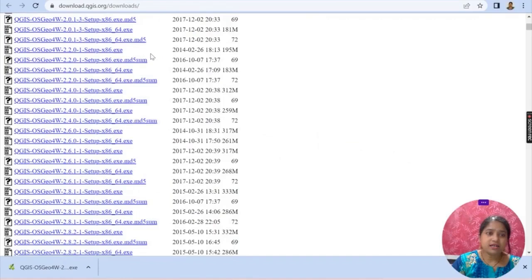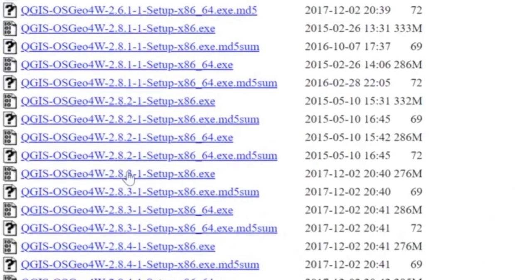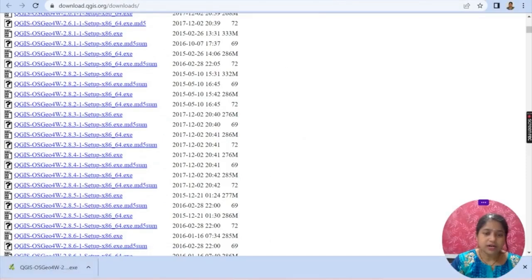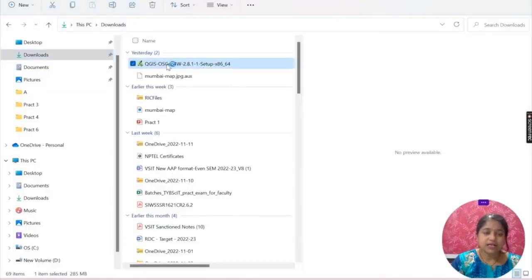All versions of QGIS can be found here, and so I will now choose to use version 2.8. Here is the setup for 2.8.1. See this setup exe. When I click on this, my file will start downloading. It has arrived here. Now I need to double click it. 2.8.1. Now I clicked on yes.